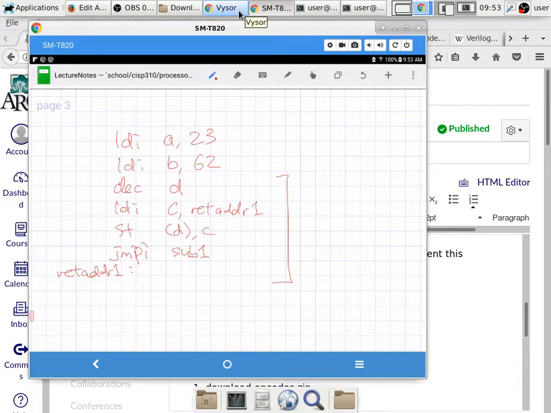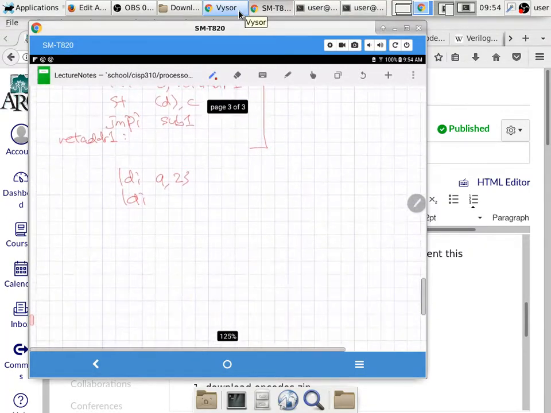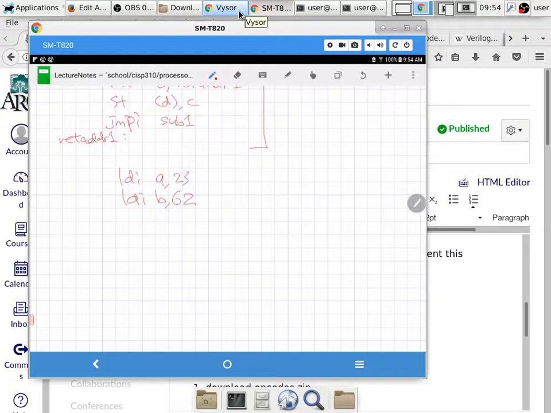Versus the alternative, which is, okay, so we have LDI A 23, LDI B with 62, and let's just say that we have LDI C with 36 over here. If the processor supports interrupts, when do you think the interrupt is going to come in? First of all, what is the interrupt? Who's causing the interrupt? What can potentially be causing the interrupt?